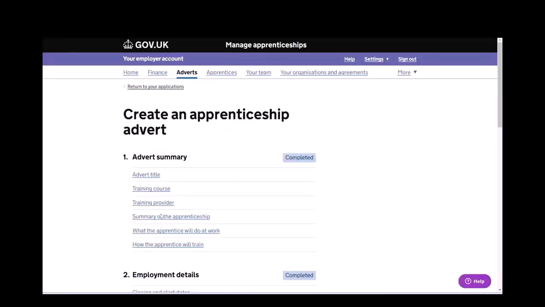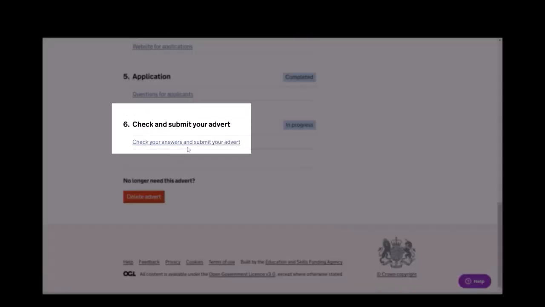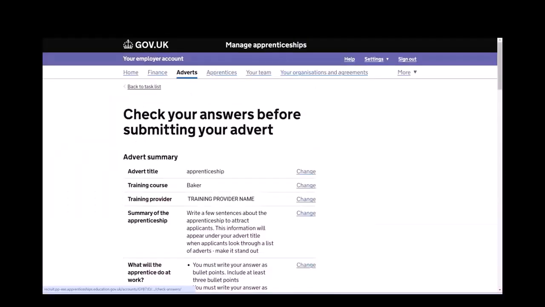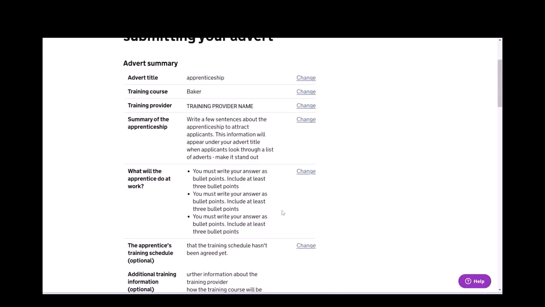We've now completed all 5 sections of the task list and can move on to the last section where you can check your answers and submit your advert. On this page, everything that we have input will be played back. You can look at all of the information that's been added in the advert, and you can change if needed.